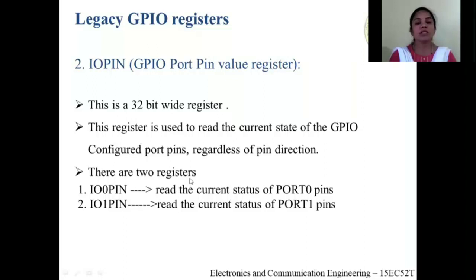There are two registers obviously because there are two ports, port 0 and port 1. To read the status of port 0, we are going to use the IO0PIN register, and to read the status of port 1 pins, the IO1PIN register is used. So the IOPIN register, a 32-bit register, is used to read the status of the port pins regardless of the pin direction. Whether the pin is an input pin or output pin, we are going to read the current status on that pin by using the IOPIN register.